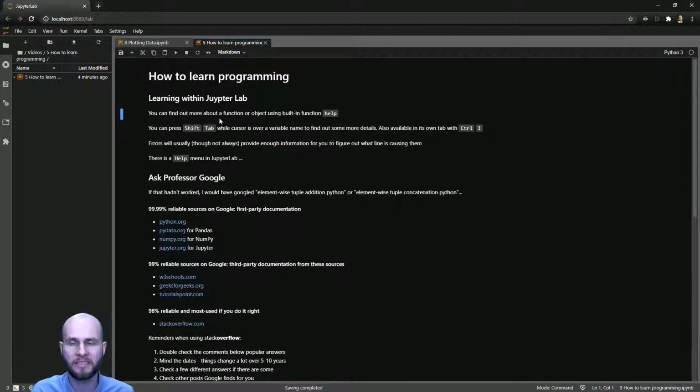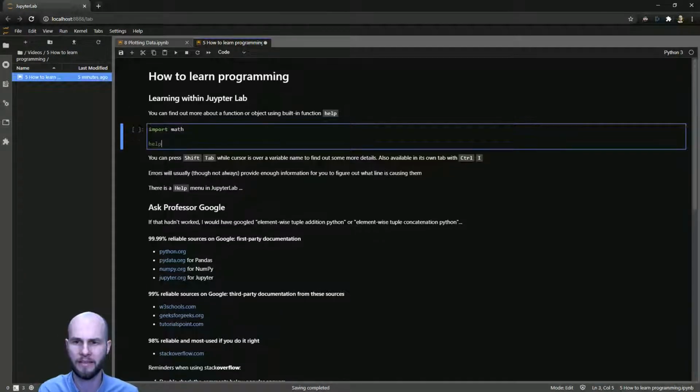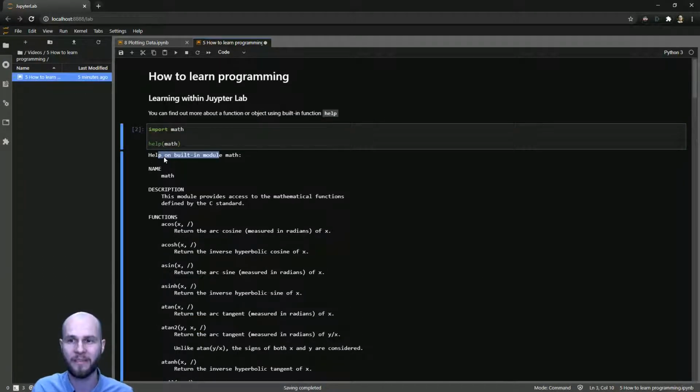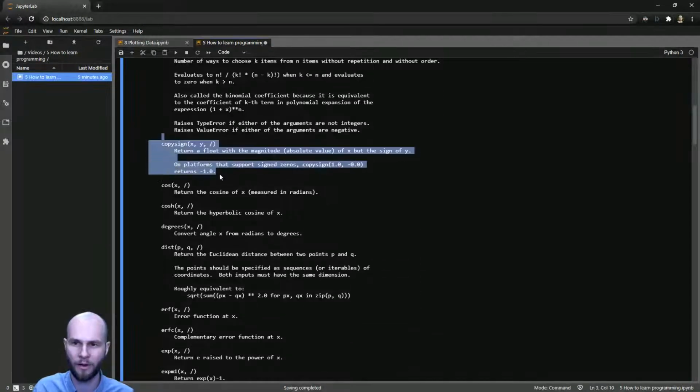The first thing you should know is that you can always find out more about a function by using the help command. So let's import the math library and then just ask for some help with math. Help will tell you that math is a built-in module and it's got all these different functions here, and we can read more about each one of them.